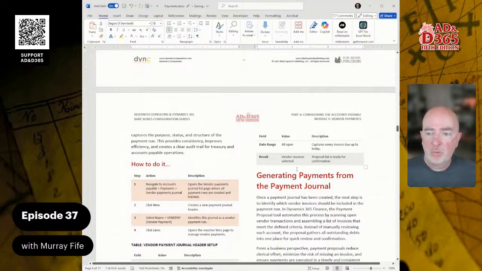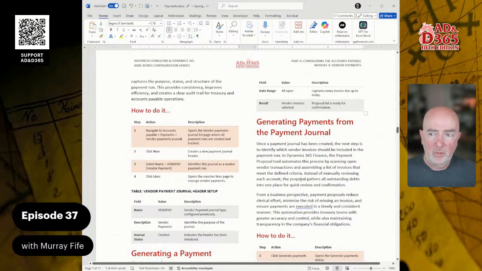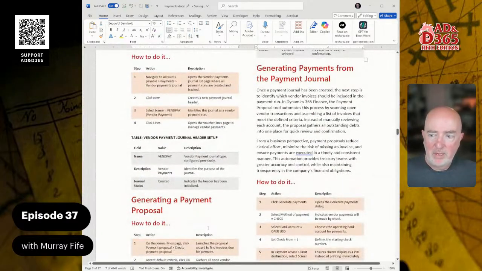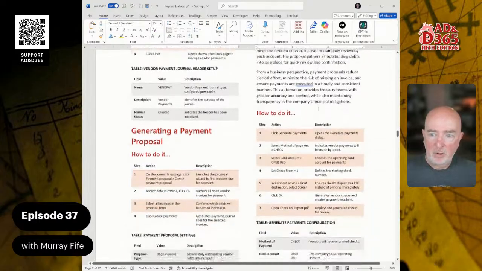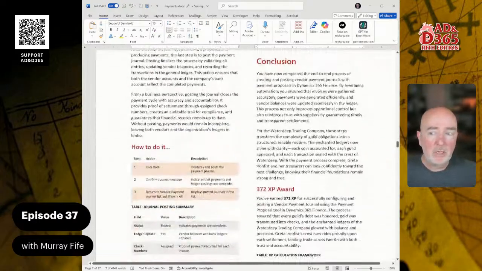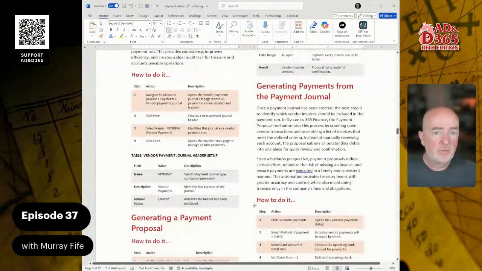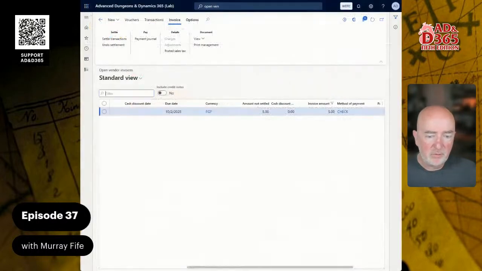So what we're going to do is work through this. We're going to create a payment journal. We're going to then create a payment proposal for what we need to pay. And then we're going to create the payments. And maybe we'll create a check after that. We'll find out in just a second. We'll see if that works. So let's move back to the server, and let's finish today off by keeping all of our accounts up and ready and paying some checks.